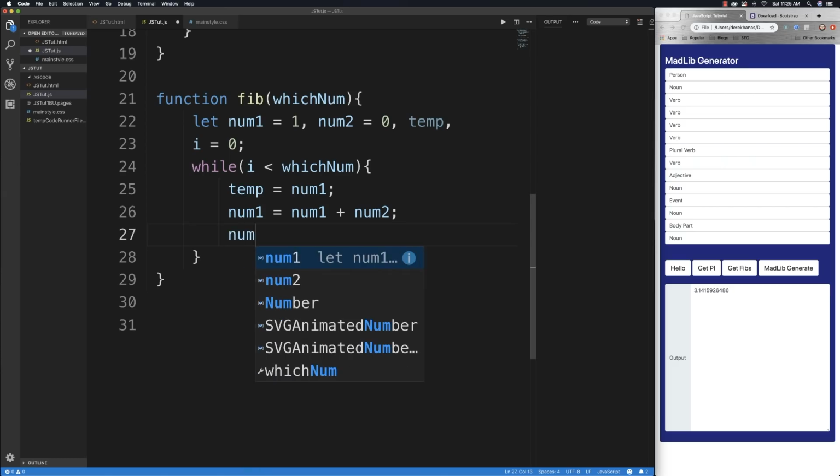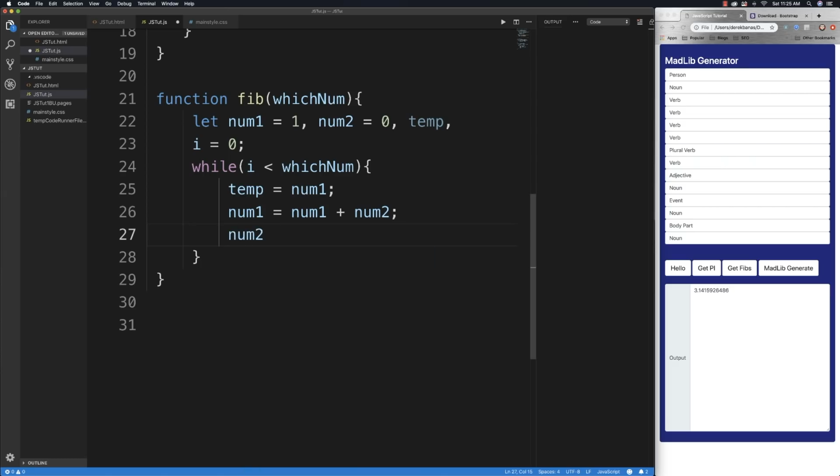And then I'm going to go num2 is now going to get the value that was previously stored in temp. And then I'm going to increment the value of I, which of course is the same as saying I is equal to I plus 1. All right, that's just a shortcut. All right, so we got all of those set up.